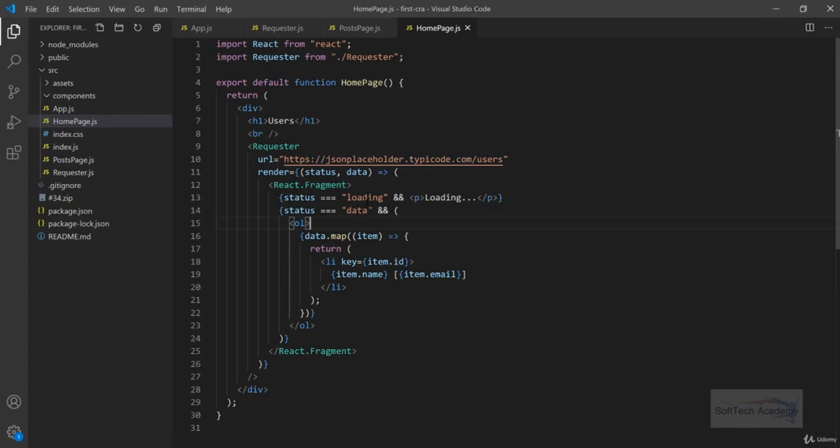With render props, everybody has one question in mind: does this name always need to be render? It does not always need to be render. You can name it anything you like, but as everybody says it's render, and it got a pretty fancy name called render props, we call it render props and often use render here.